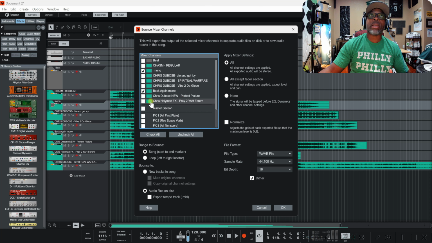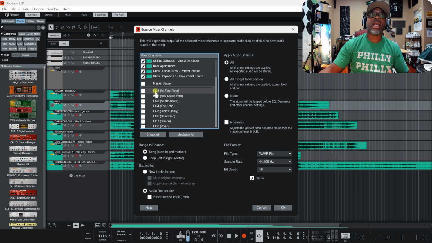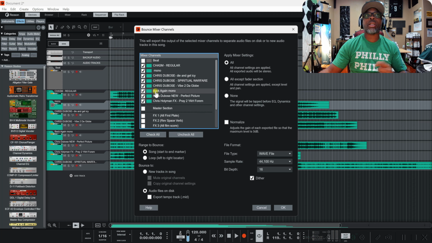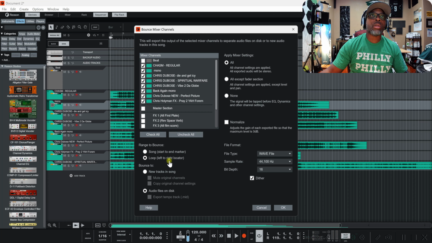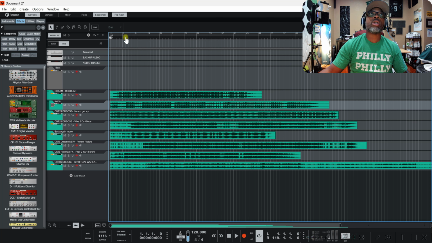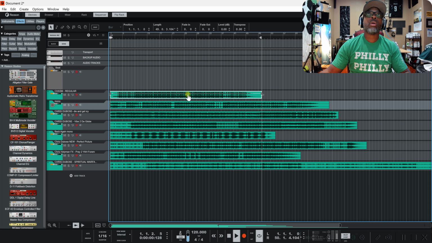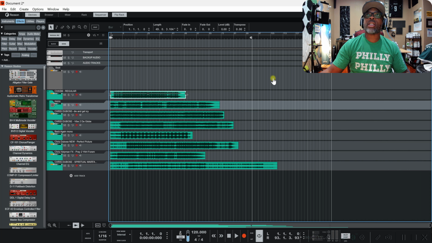They are the same color. So technically, I'll be checking all those because I colored them the same color since I know that's what I want to bounce. So left to right, left to right locator, right? So let me go do this right quick. Let me bring that all the way down here, just to give you an example.